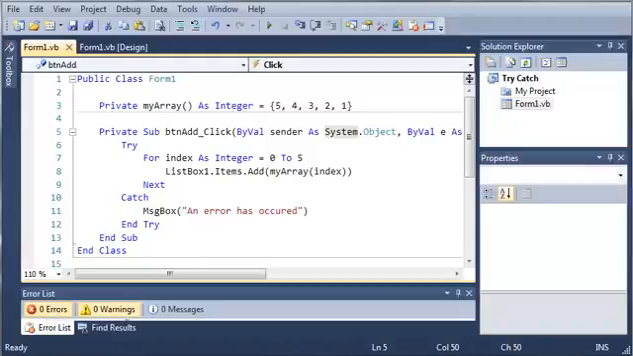In this tutorial we're going to be learning more about try-catch statements. When you use the try-catch statement, you try the code, and then if an error happens, this catches that error, and then you can do whatever you want if an error happens.